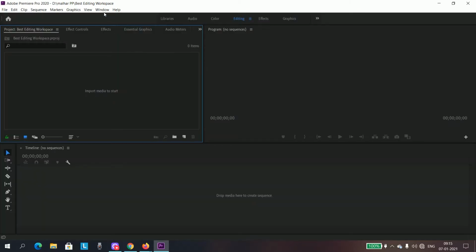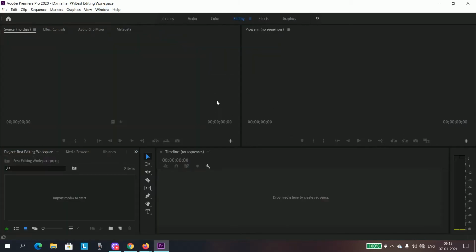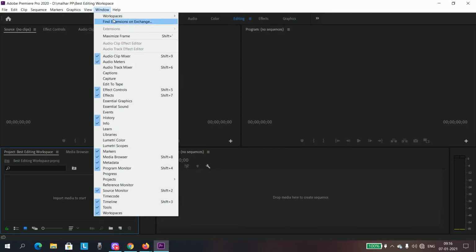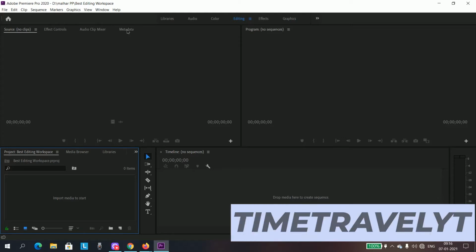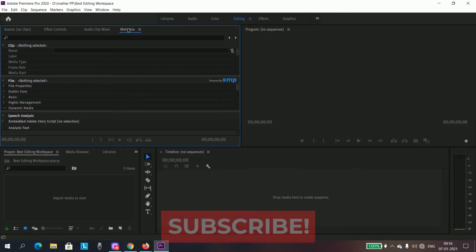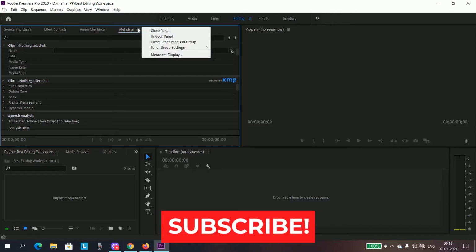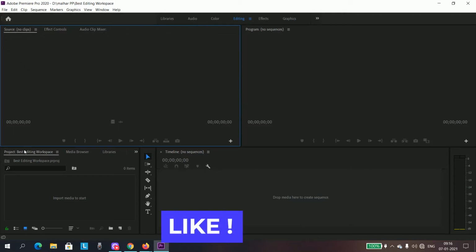So at the very first you will have your workspace like this. So this will be your workspace. What you need to do is close the metadata panel because you don't need it. By the way, I don't need it, so I close that panel. And now we have these three panels here.